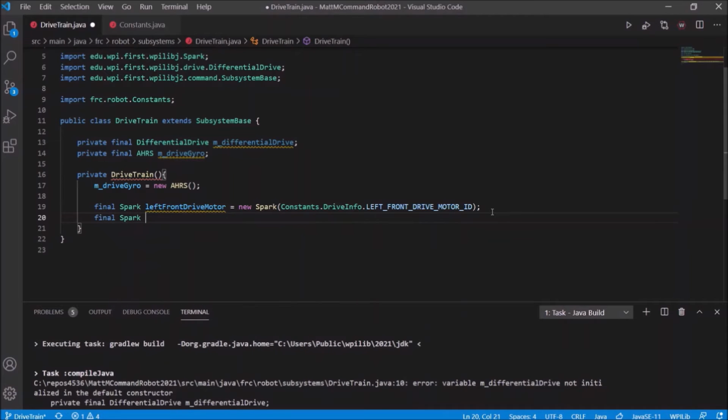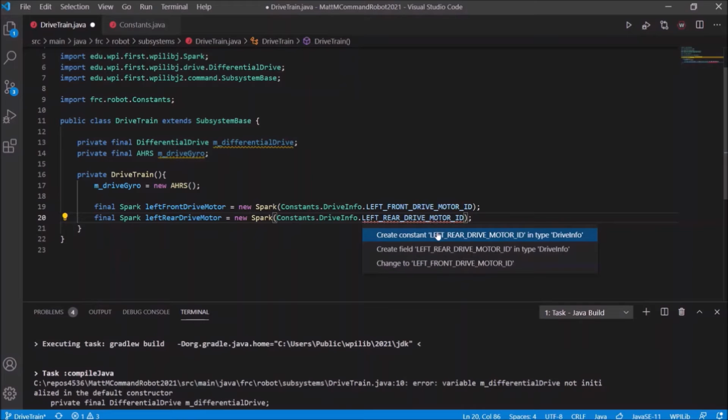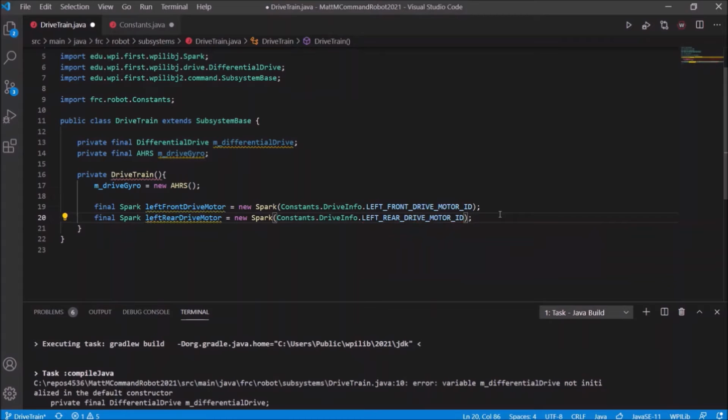Final Spark left rear drive motor. Whoops, let me get that. Equals new Spark Constants.DriveInfo.LEFT_REAR_DRIVE_MOTOR_ID. Now I've named it here. And again, we get the red squiggly lines, Control Period. I can create the constant. See, everybody knows it's a constant. It's pretty clever in DriveInfo.